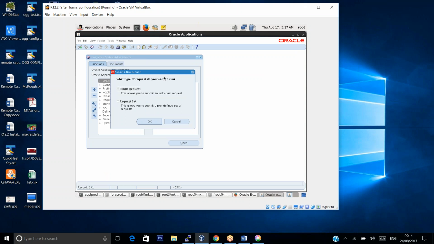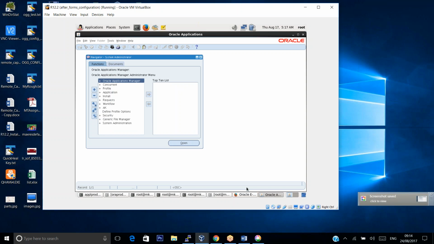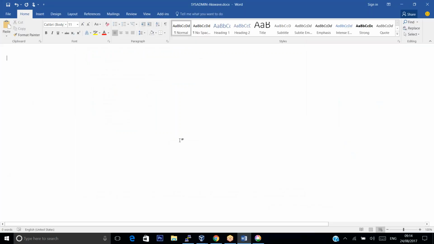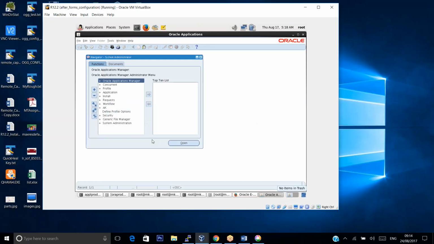Okay, so you would be getting something like this. Normal system administration looks like this. Now let's work with the security part. Anyway, that also I can write later, so as not to waste your time.